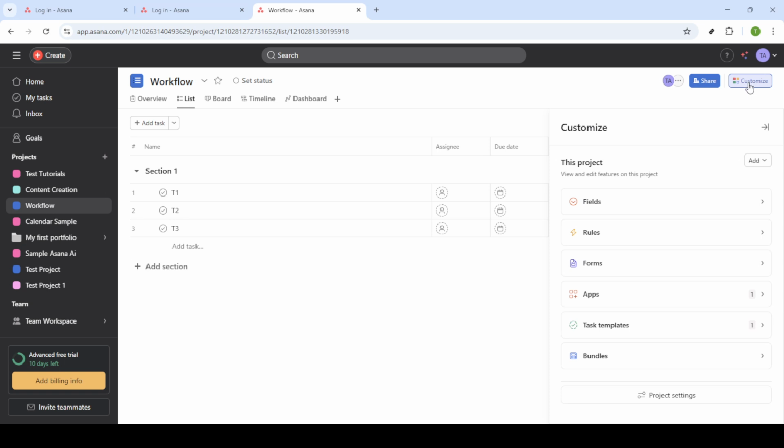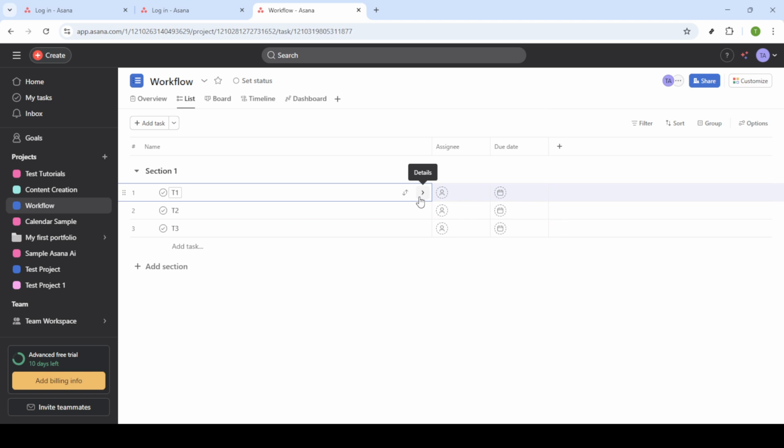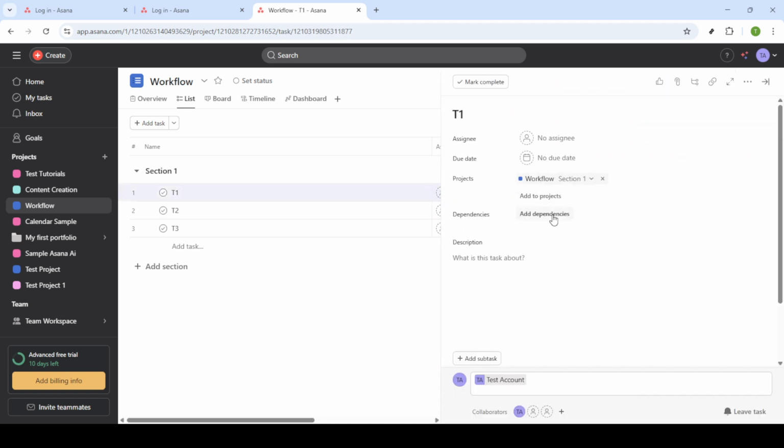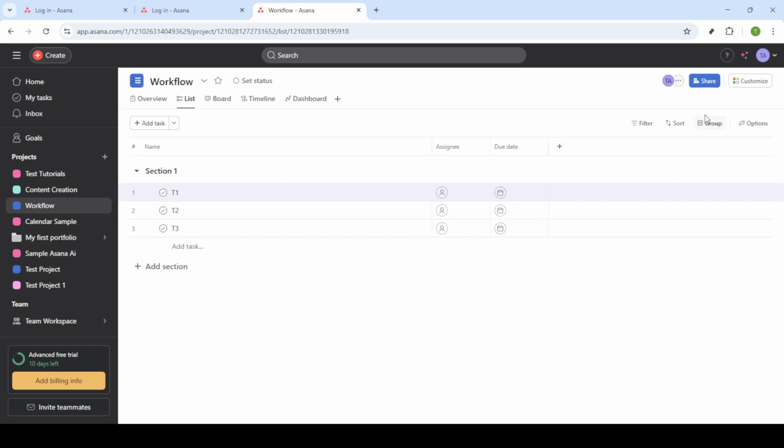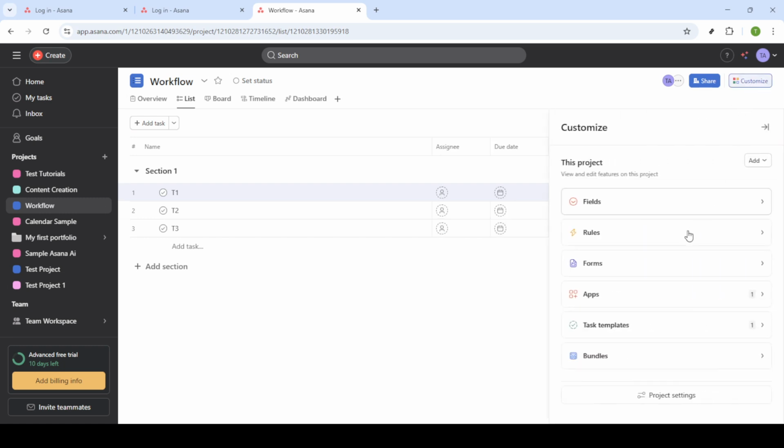Now it's time to customize this project to your needs. Look for the Customize button and give it a click. This takes us to where the magic happens in Asana Forms. Within this customized view, you'll see a Forms option. Click on Forms to access all the form-related functionalities.